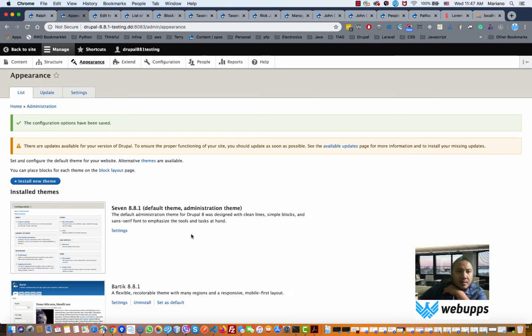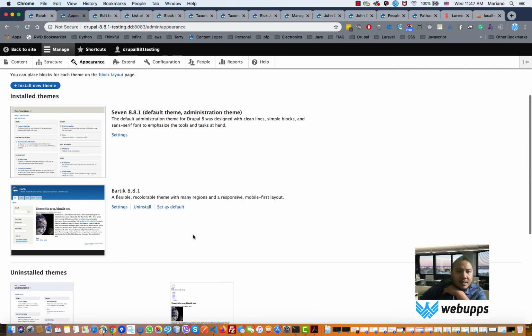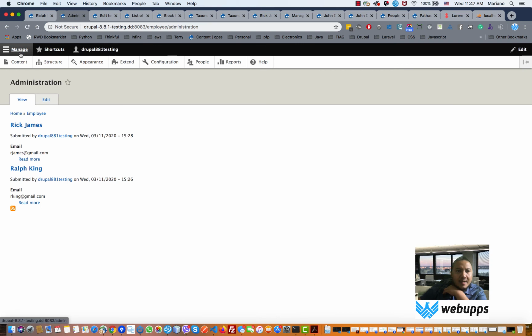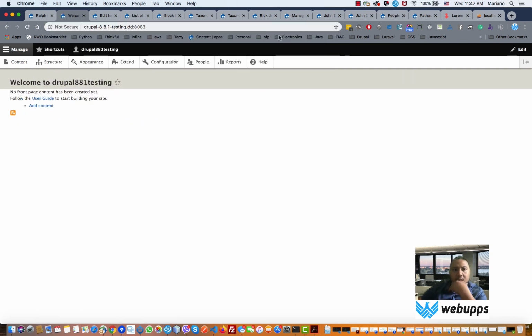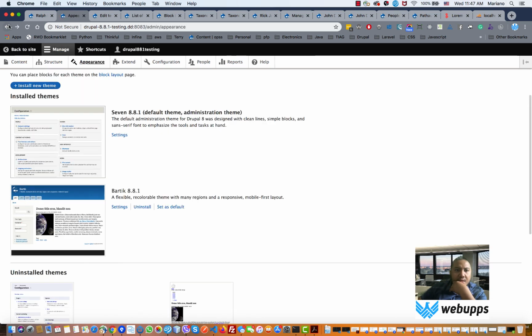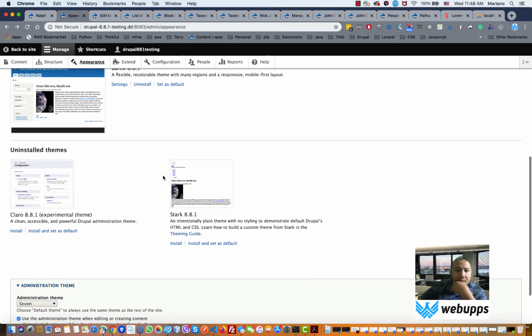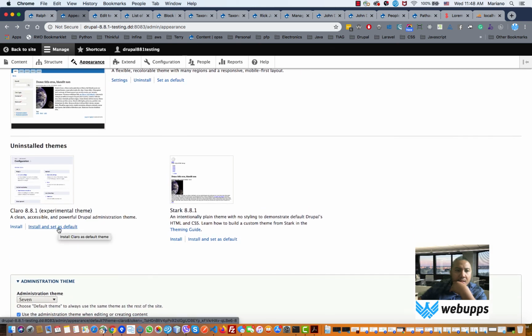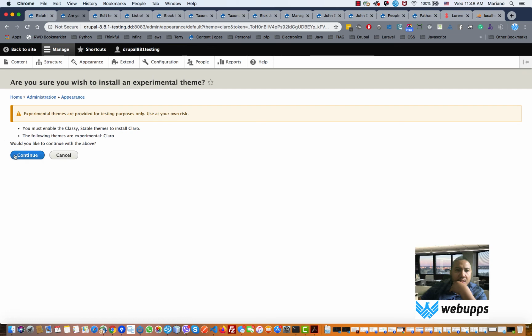So it is the administration theme already. So this is the default theme and the administration theme. So if you go back to the site, it should look different, right? No. It's like this. So it's not even themed properly, right? So it's not good for administration, for a default theme. So we can use this as default.